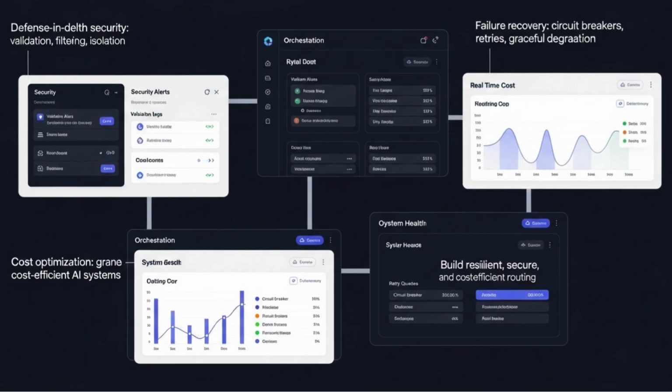Our approach includes defense in-depth security with input validation, output filtering, and resource isolation. Every parameter is sanitized, results are screened for sensitive data, and tools run in isolated environments. This multi-layered defense is far beyond simple security checks.